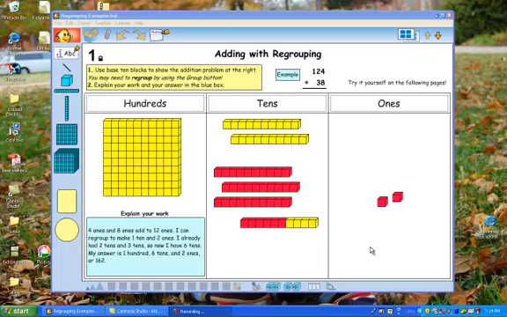Here's the base 10 block Kidspiration view. These base 10 blocks can help students understand place value. They can be used to count and group larger numbers. The blocks are in units of 1, 10s, and hundreds. In this example, students will use the base 10 blocks to show the addition problem at the right. This teaches them adding with regrouping, and there are additional pages.